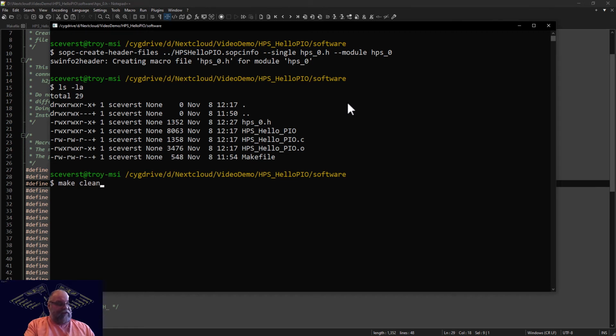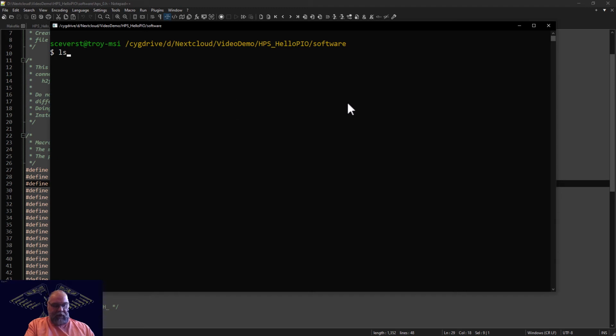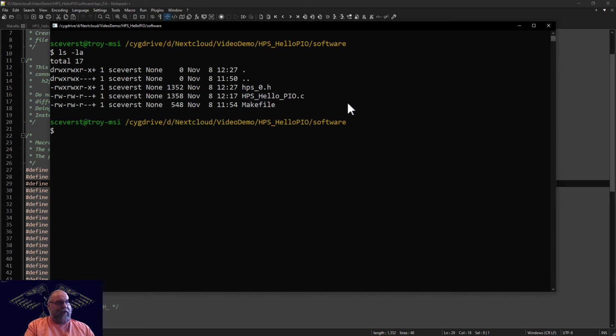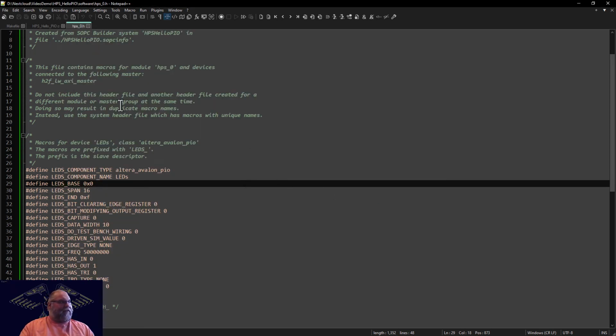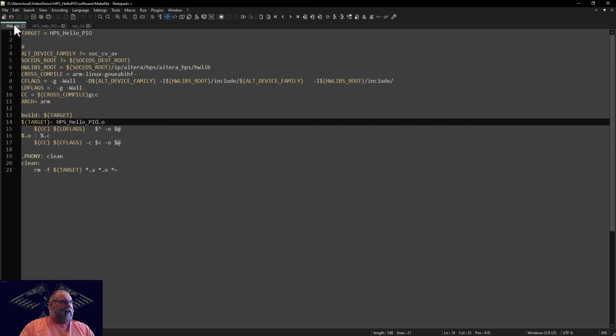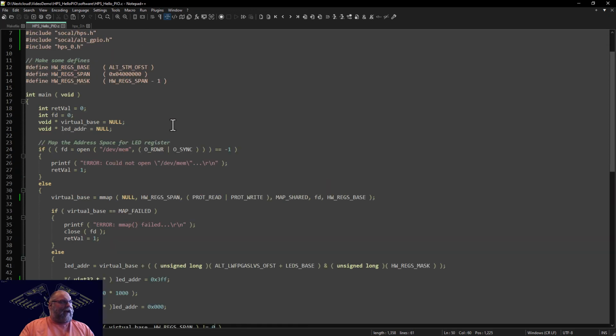I'm just going to go ahead and do a make clean here really quick. Now I've already pre-written some code for us. So we're just going to hop over to Notepad++, and it's going to tell me that yes, indeed, the HPS file changed. The makefile is basically the same one we used last time. You just have to change your target and your .o files each time. But let's take a look at our code.